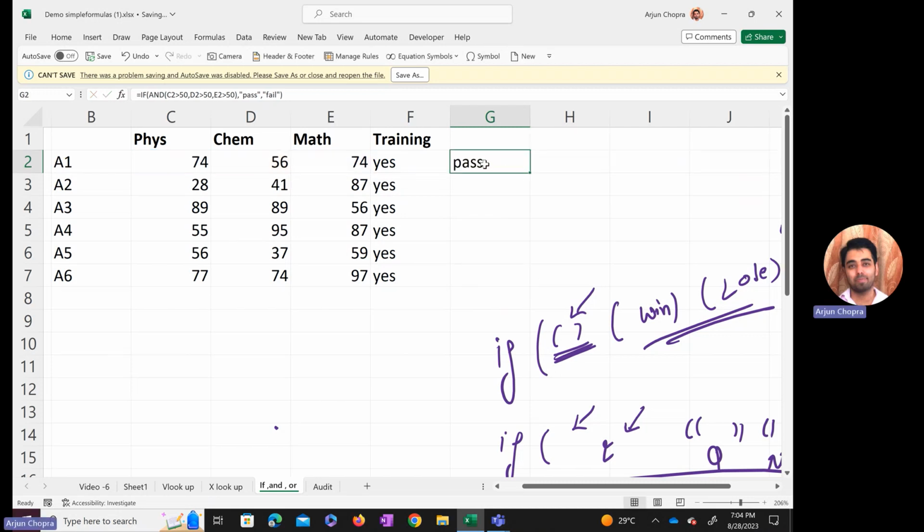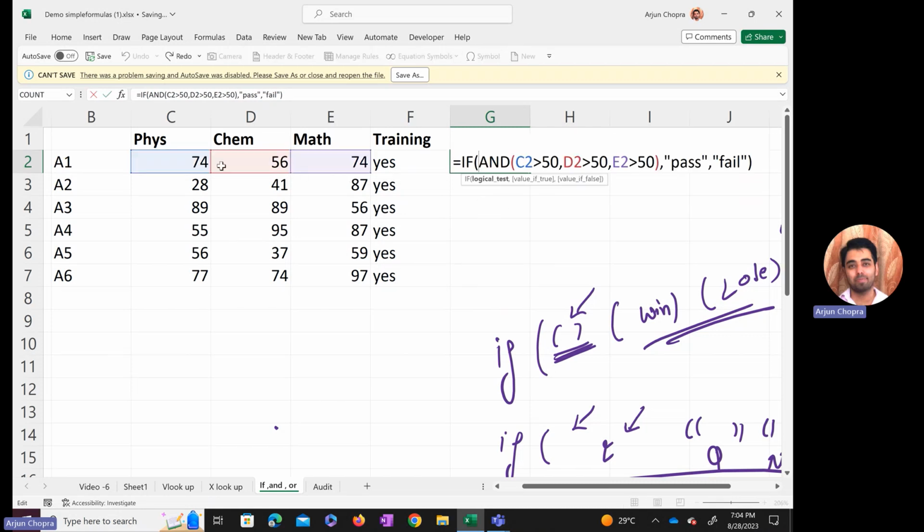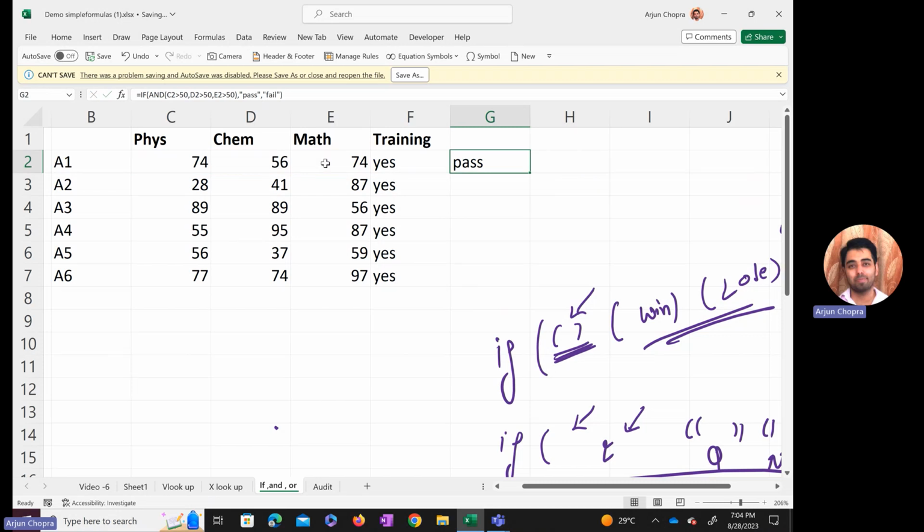So this was about how we can incorporate multiple logics together to get the answer. Now, if I want something where the student has passed all the courses and has not performed the training, still the final result should be pass, or the student has failed the courses, but still he has performed the training, he should be given the final result as pass.